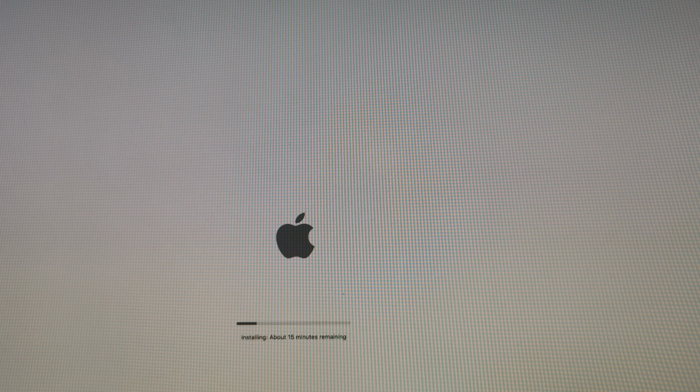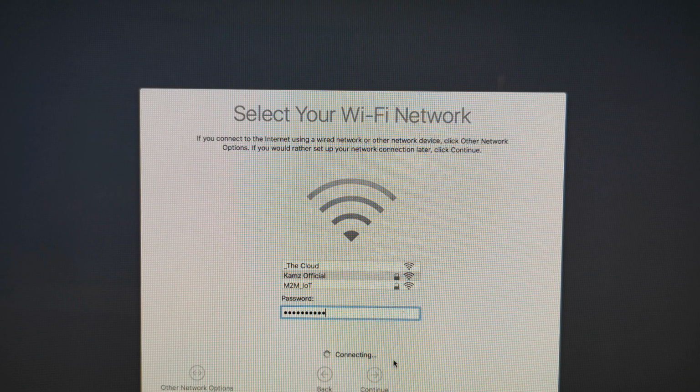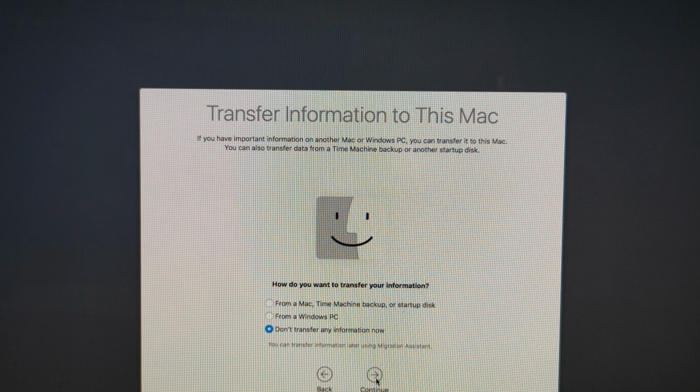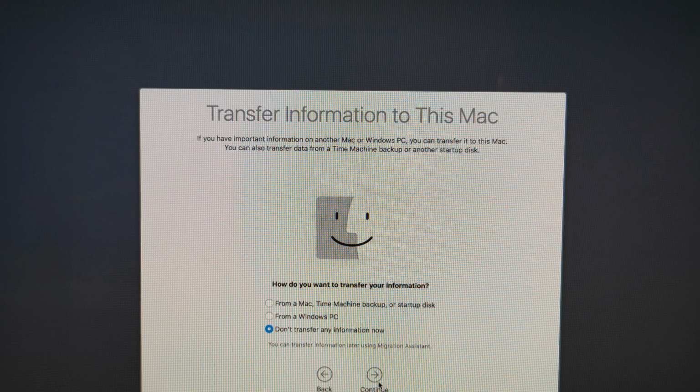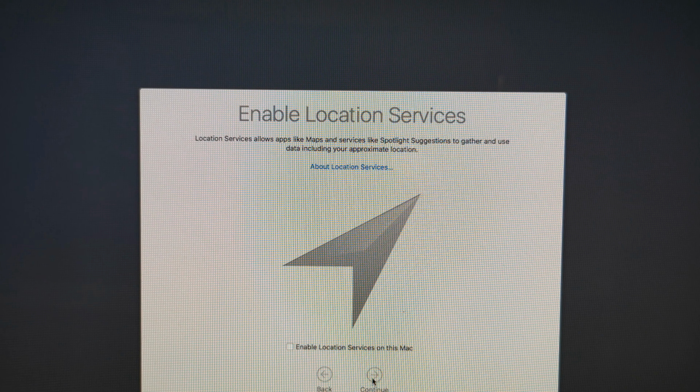Okay, so you just need to choose the language and everything. The keyboard obviously is going to be British because we're from the UK, and obviously the password for the Wi-Fi. It's connecting now. And if you don't want to transfer your information, just choose don't transfer now. You can do it from a computer or from other devices.